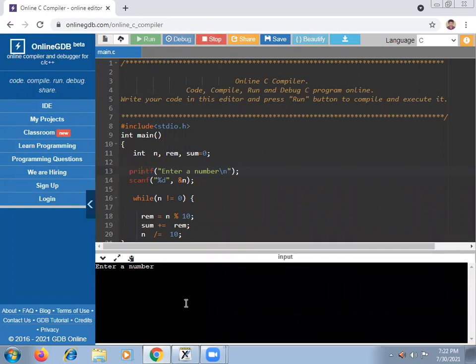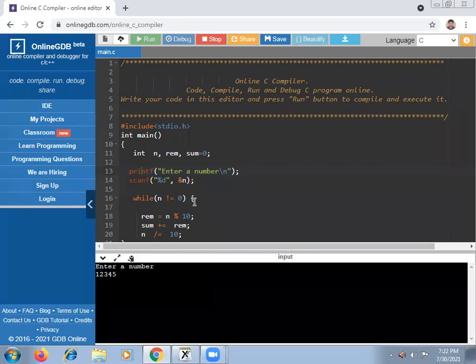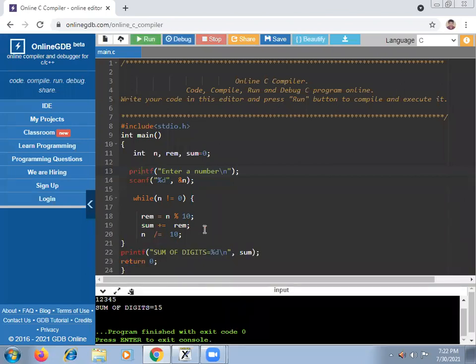It is asking to enter the number. 1 2 3. If I enter it, the sum of digits is equal to 6, it is showing. Okay, right, basic logic, if it is correct, then afterwards you can improve it. 1 2 3 4 5. If I enter that, okay, the sum of digits is equal to 15. You can enter any number and you can get this one.